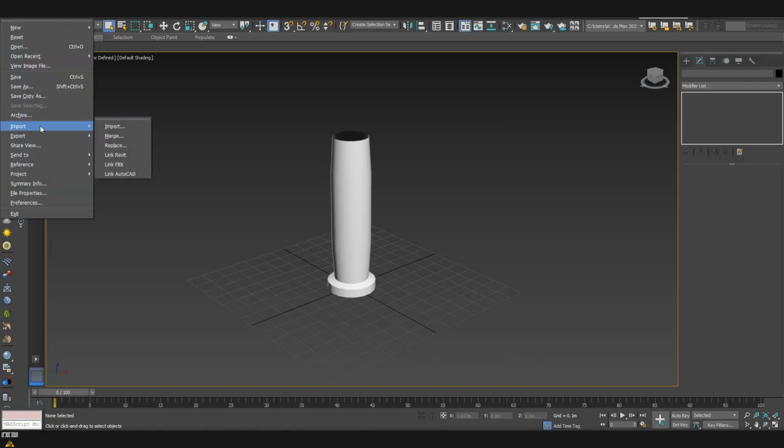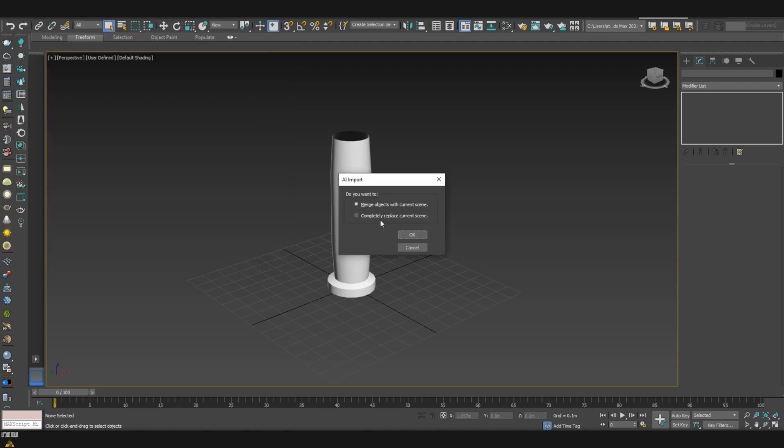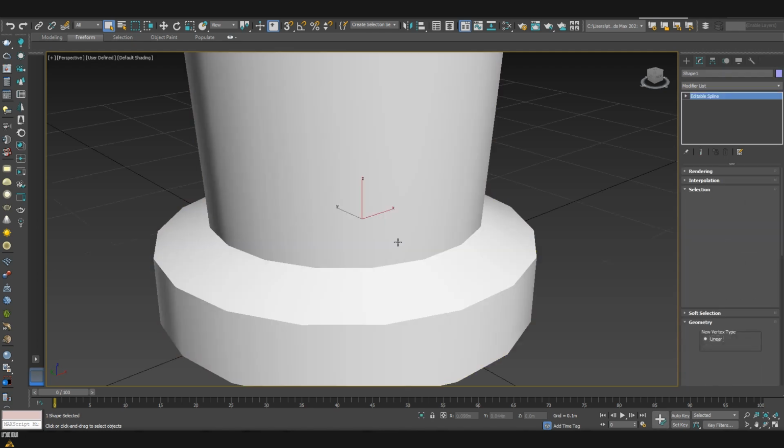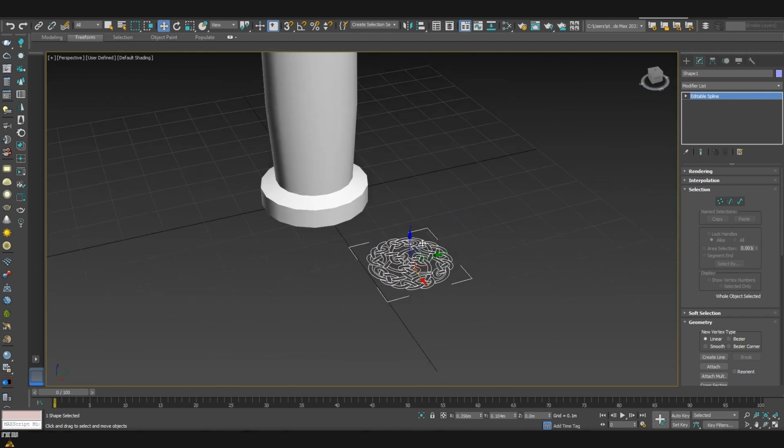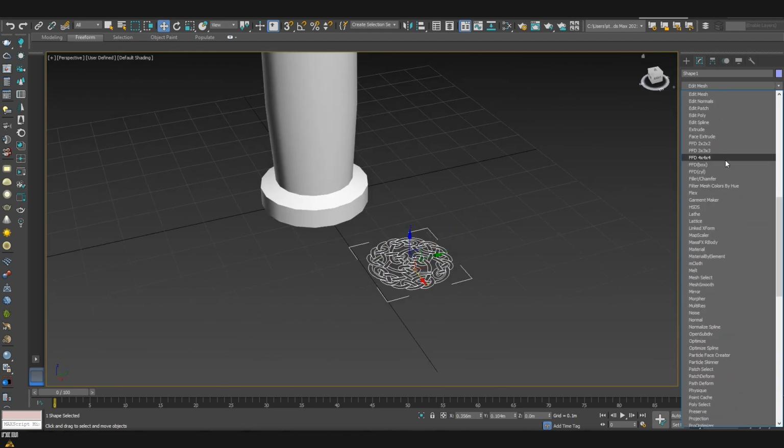I come to File, Import, and we import the file that we just exported. It will ask us if we want to merge it. We just merge the object into the current scene. And as well, we want everything to be in a single object. We don't want it to be in multiple objects. But if you want to do this into multiple objects, you have the option to do it. Click OK. So what we can do from here is we can just apply an extrude.